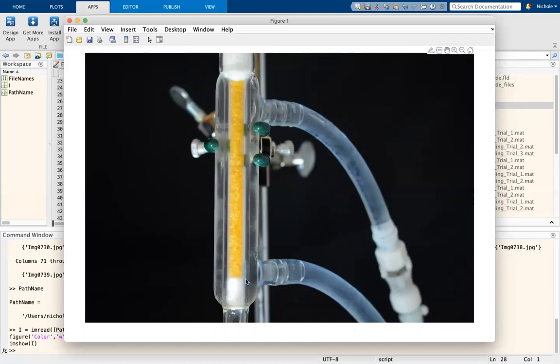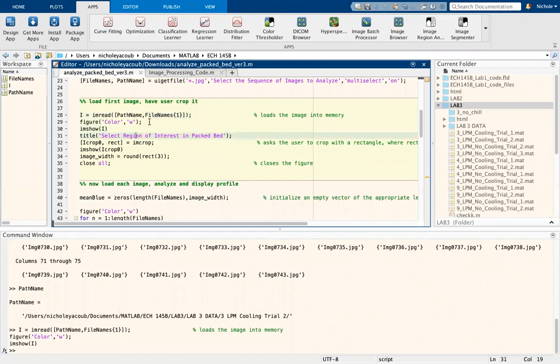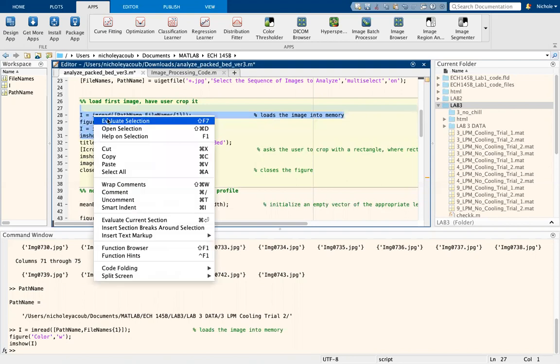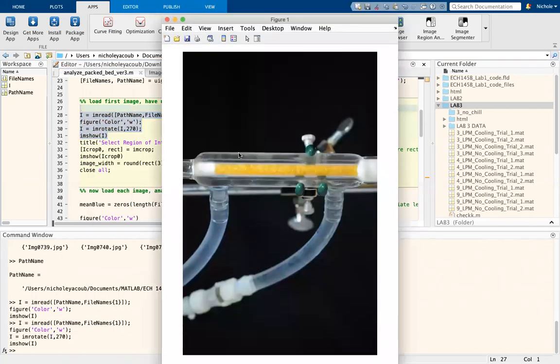MATLAB rotates in a counterclockwise direction. So if you want the base of the column on the left side, you're going to rotate a total of 270 degrees. Okay. So in order to rotate, we're going to overwrite that image and do imrotate. And we're going to rotate the original image by 270 degrees. And then we can rerun this imshow to make sure that's actually what it's doing. And perfect. We got our bottom of the column on the left side.